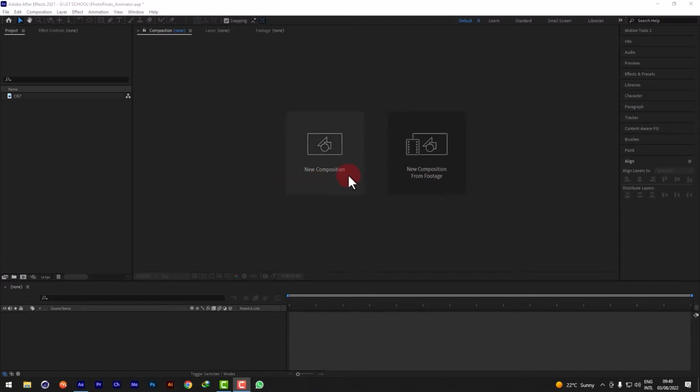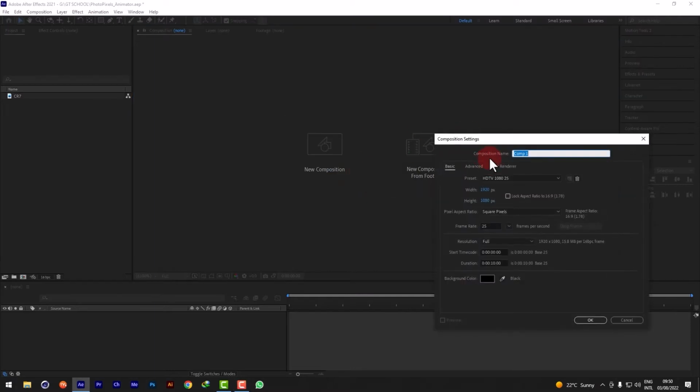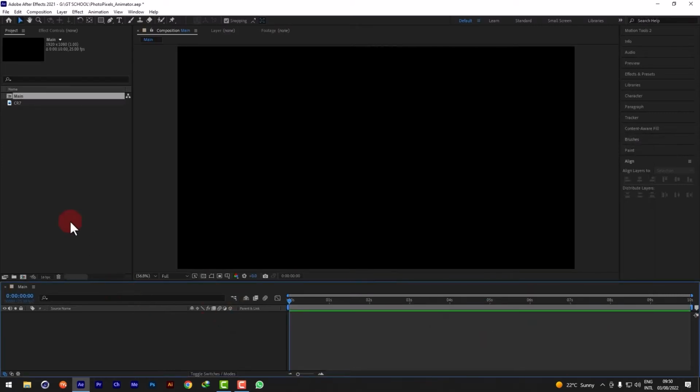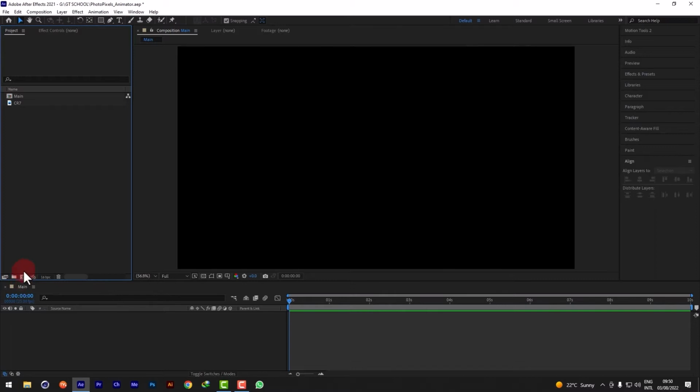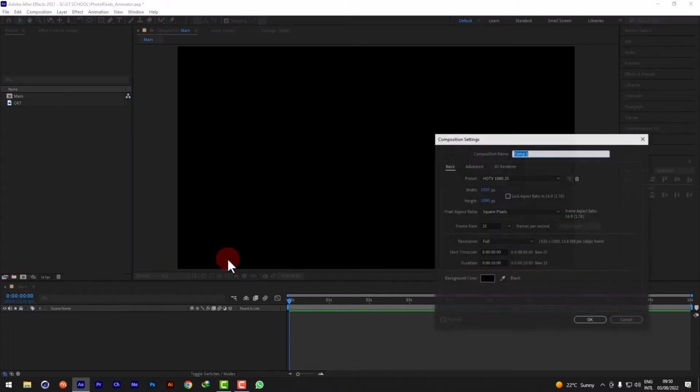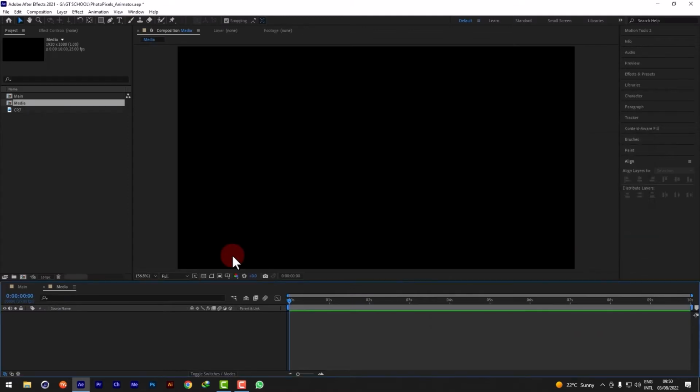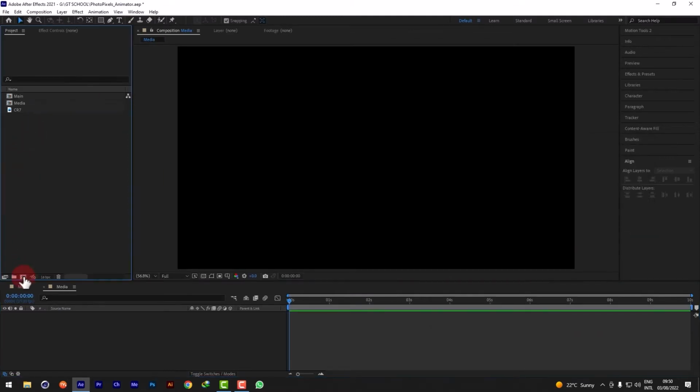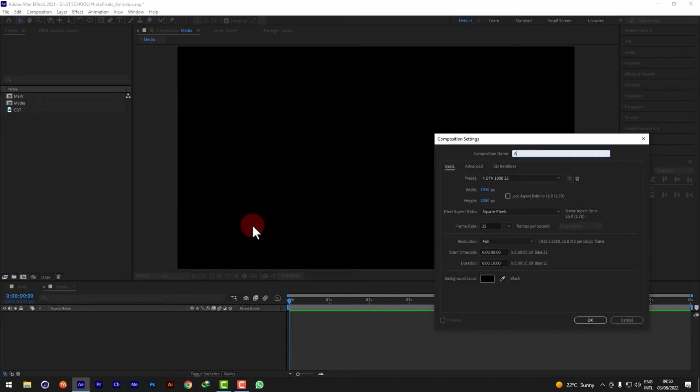So let's create a new composition. Keep it around 920 by 1080 pixels, 25 frames per second, and 10 seconds of duration. Let's hit OK. I will create one more composition by clicking this icon over here, and this time let's rename it to media. And let's create the final composition, which I will rename animator.